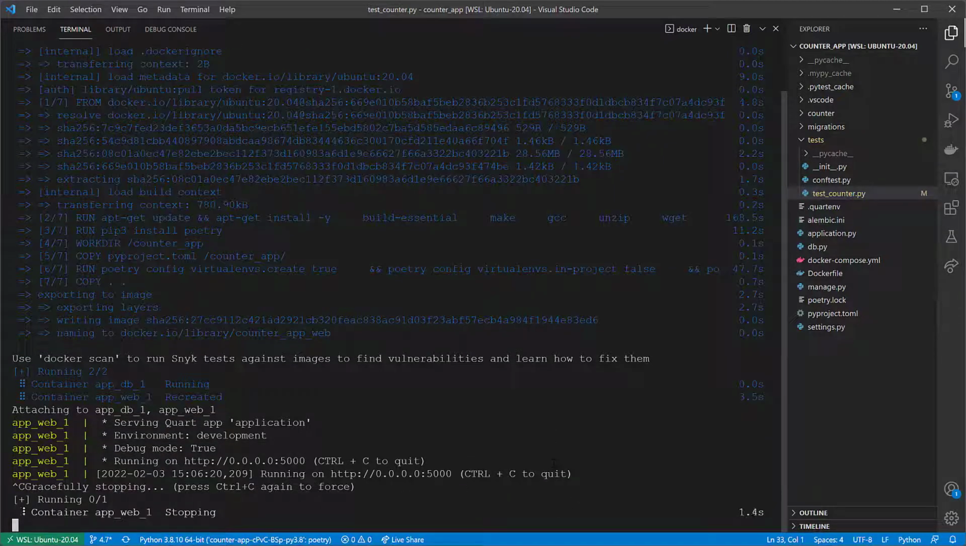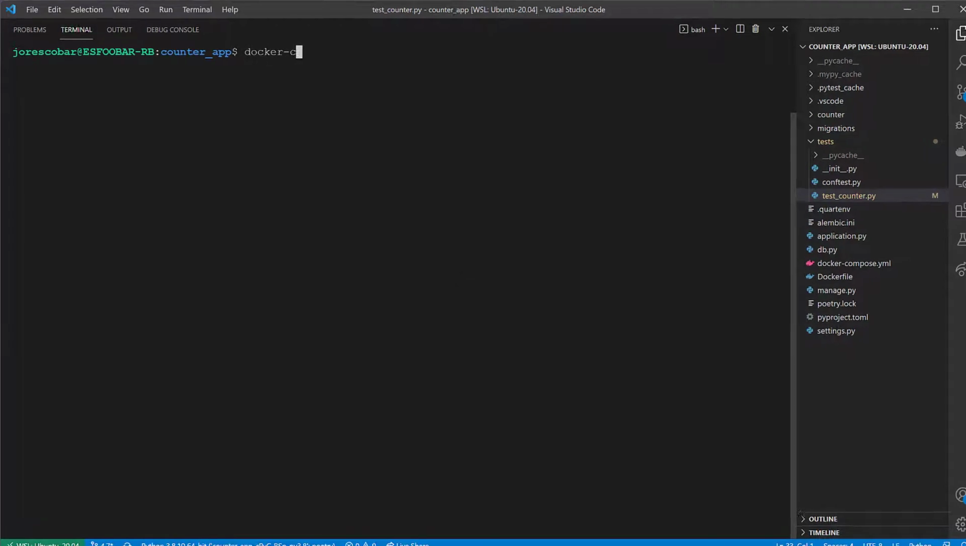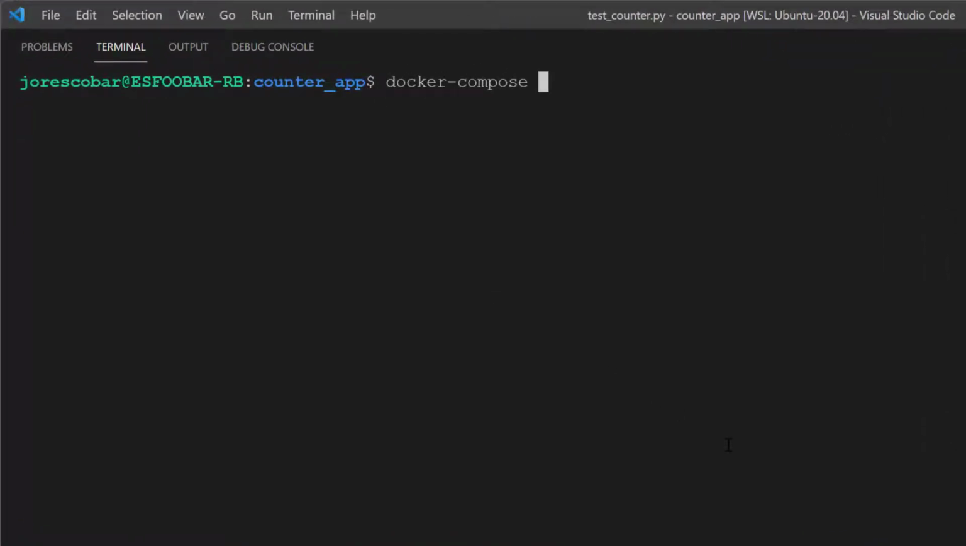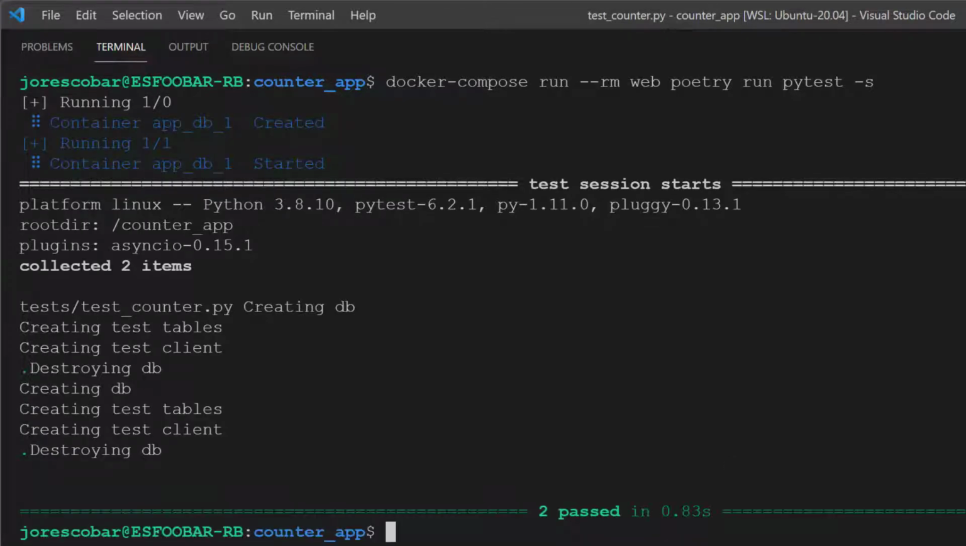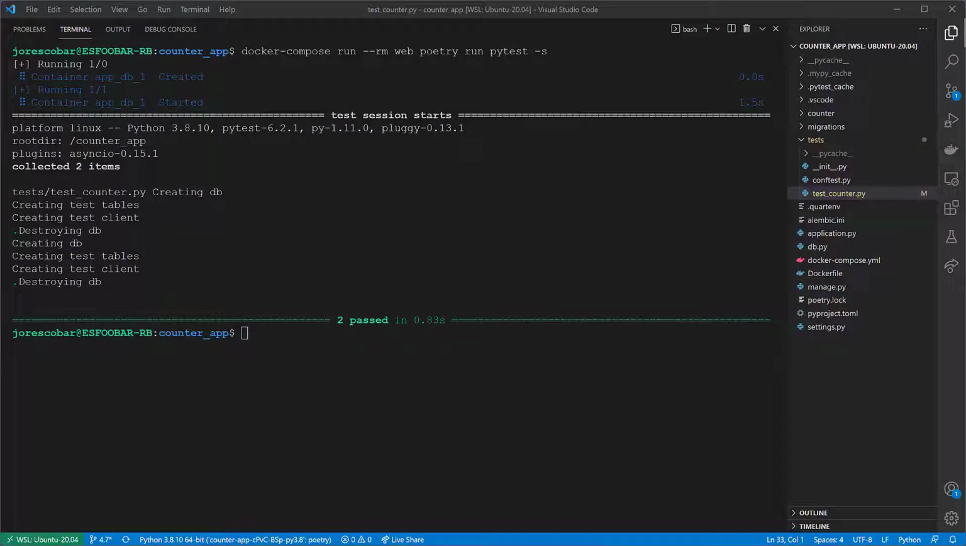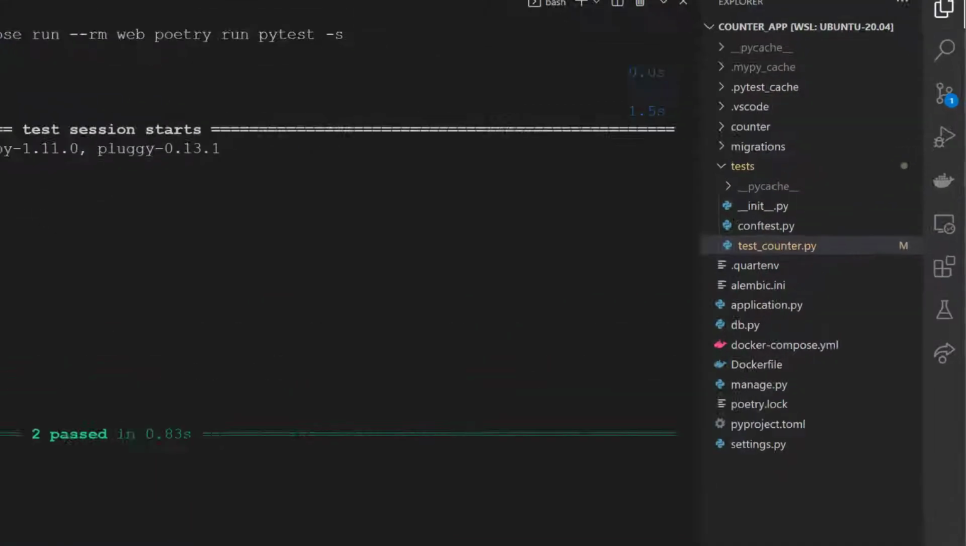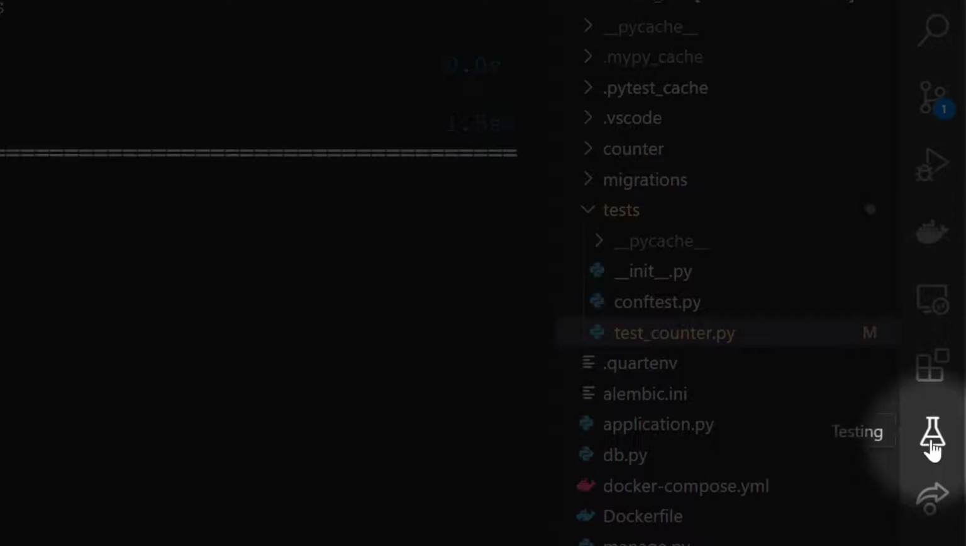If you want to run the tests from the Docker Quart web container, you can do this. If you're using VS Code, I have added the settings to run tests from the application. Just look for the bottle icon and click on it.